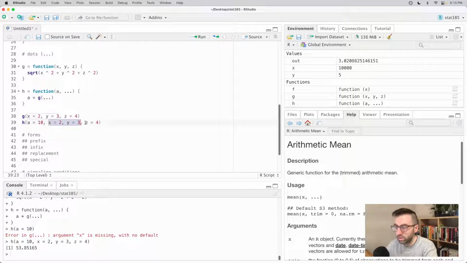But then all these other arguments that aren't actually named arguments to h get sort of swept up in this dot dot dot thing. And then by passing the dot dot dot to the g function, all of these arguments are then passed to the g function, which then satisfy this here. So that's kind of how dots work.